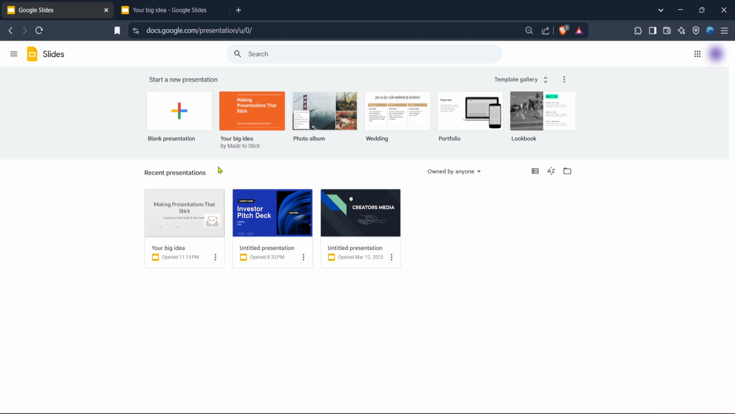If you're not signed in yet, you will need to sign in with your Google account. Ensure you are using the account that has access to the presentation you wish to modify. Once you're signed in, you'll land on the Google Slides homepage.